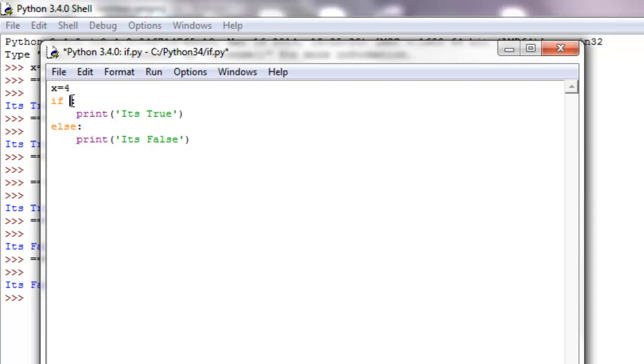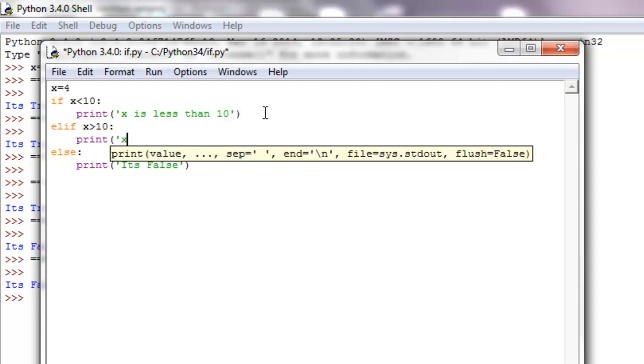But we can say if x is less than 10, let's print out x is less than 10. And then if we want to have another if statement, because right now we're just testing if that's true or false, and if it's false, we go straight to that else. But what if we want to test if it's something else? What we can do is this thing called elif, and what it means is else if. So it's saying else if x is greater than 10, we can run this code. So let's say print x is greater than 10.